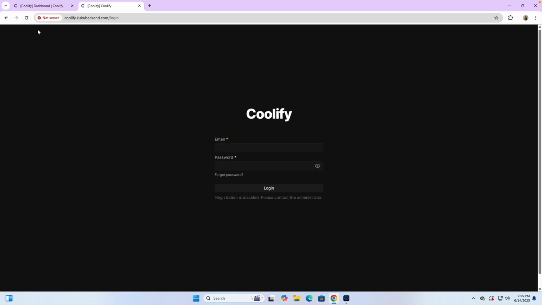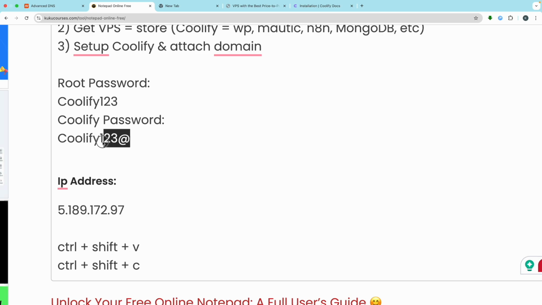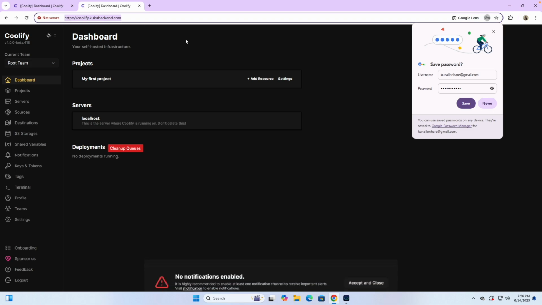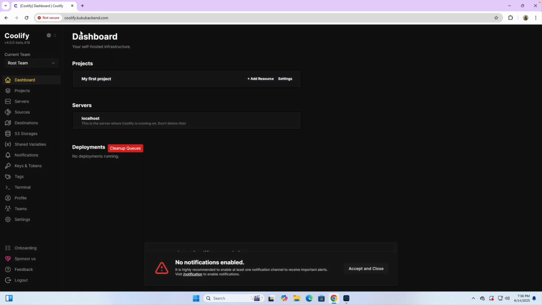After some time I try to refresh and you can see it worked. Now whatever email ID you have put and password you have set, let's say my Coolify password was this, I will just copy it, paste it here, click on the login button, and I will be able to log into my Coolify dashboard with my custom domain. You can see it over here. And that's how we have set up Coolify with our custom domain. Very simple and easy.